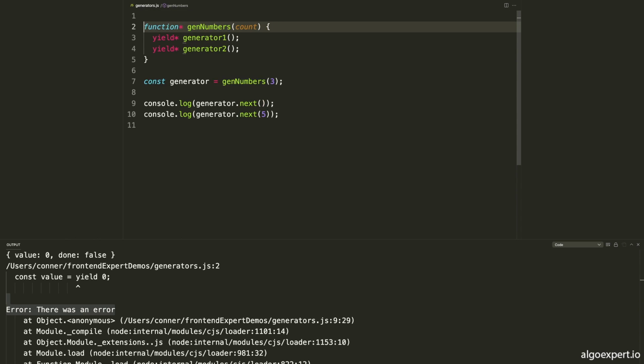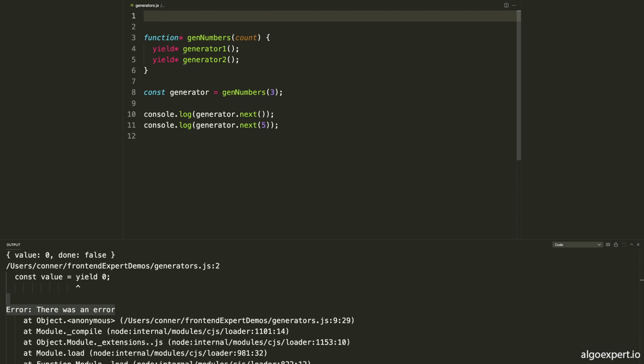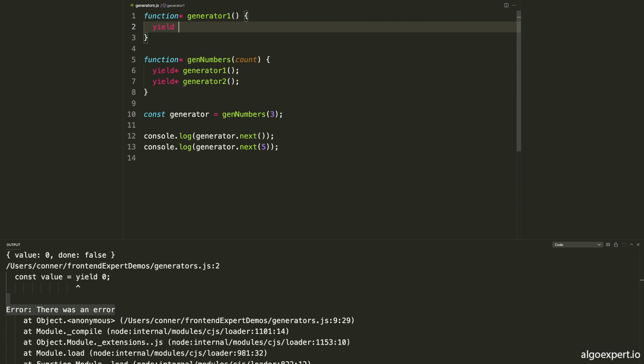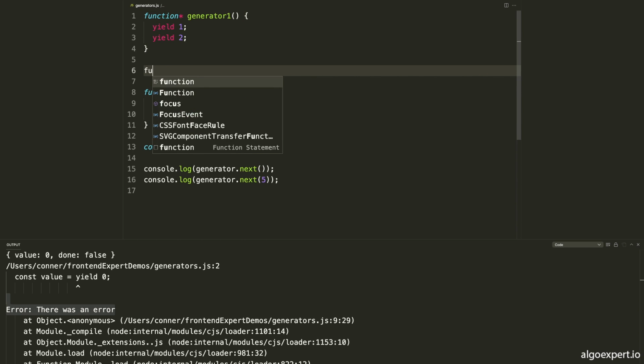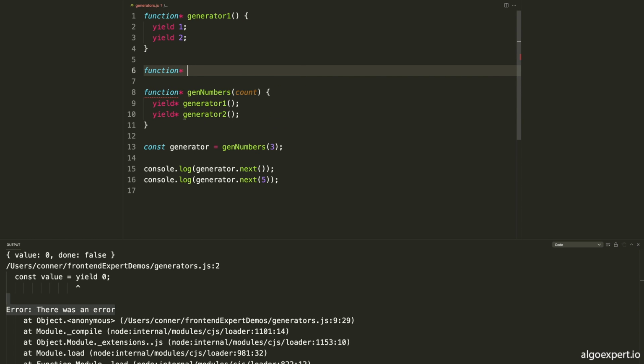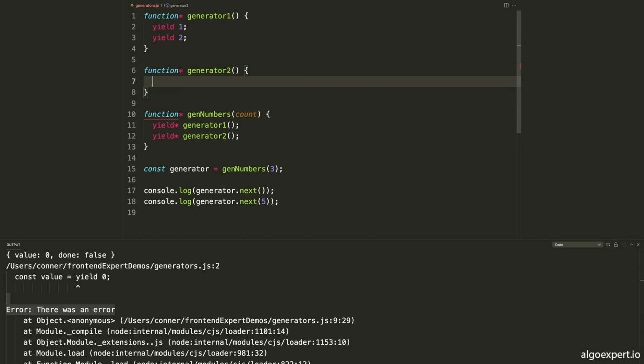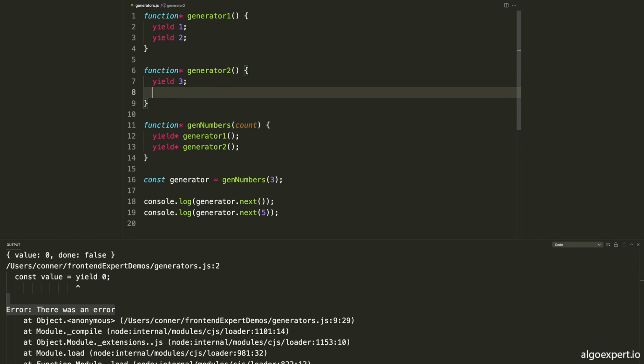So we can create the generator1 function first. So we'll do function and we need the asterisk again, generator1. And let's have generator1 yield 1, and then we can yield 2. Now let's create generator2. So we can say function, add the asterisk, generator2. And in this one, I will yield 3 and then yield 4.